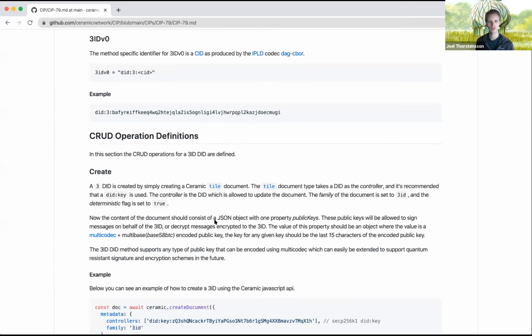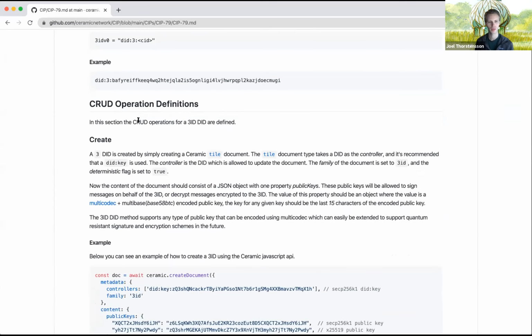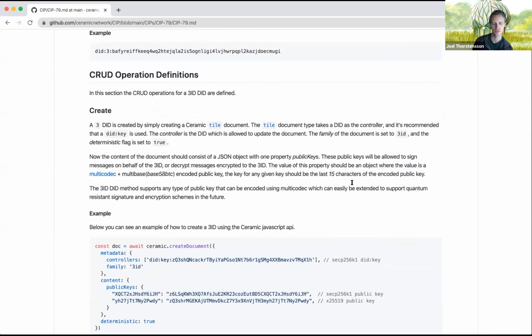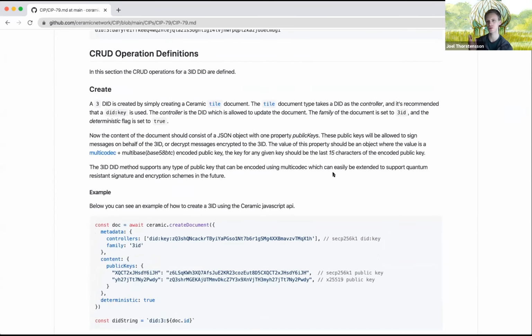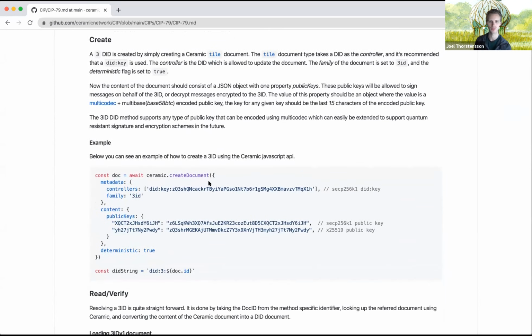Right, so in a DID, there's CRUD operations: create, read, update, delete. To create one, there's a few things to think about, but you basically create a Ceramic document that has some public key material in it. So tile, doc type in Ceramic.